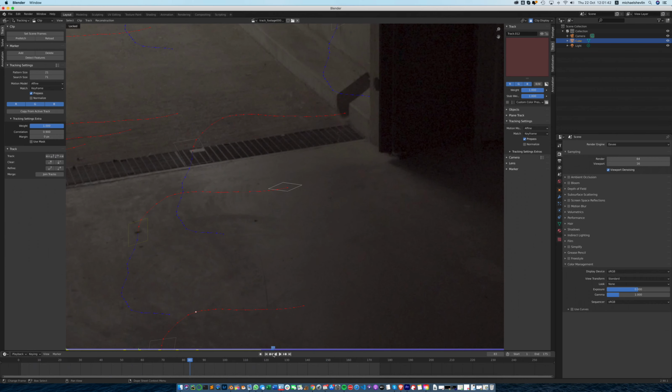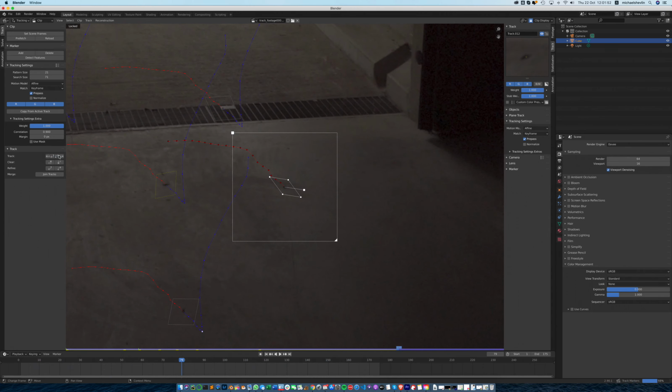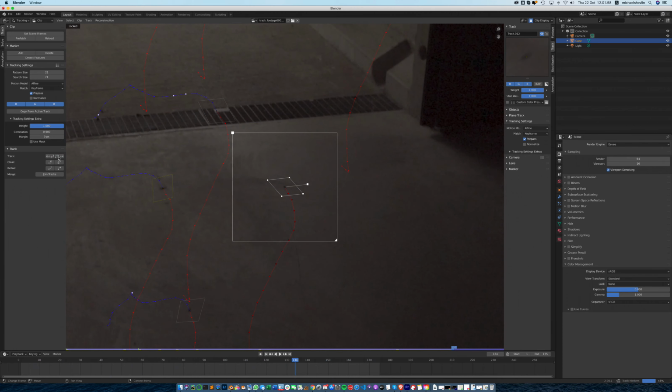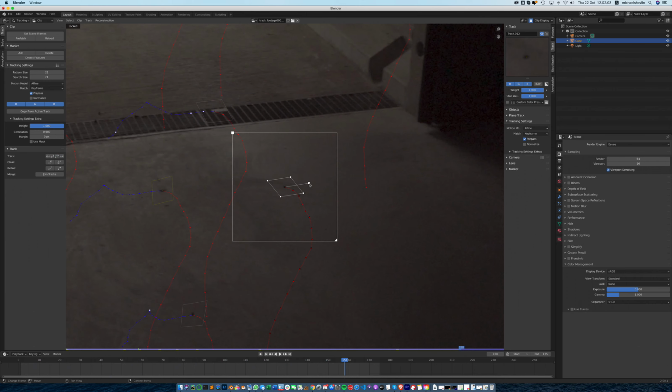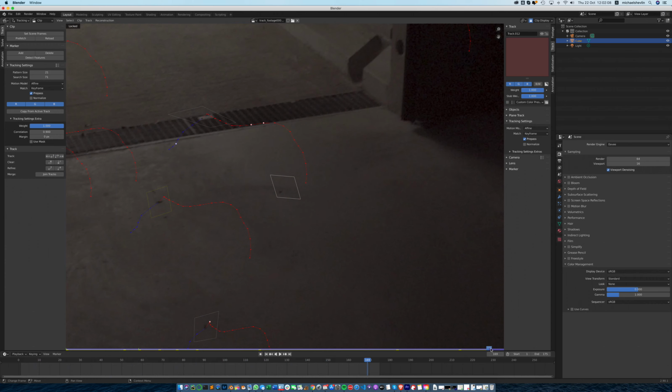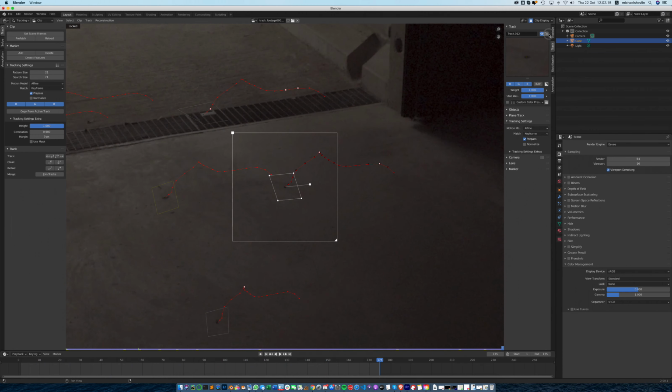This one might not be a super great track, but we will try and continue with it. If it keeps failing like that, then it normally means it's not a great track, but I'm going to keep persevering with it just to show you what to do. So yeah, we got it, but I don't think it's that good.